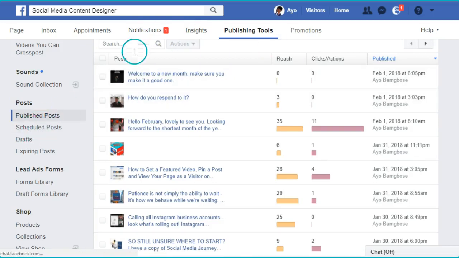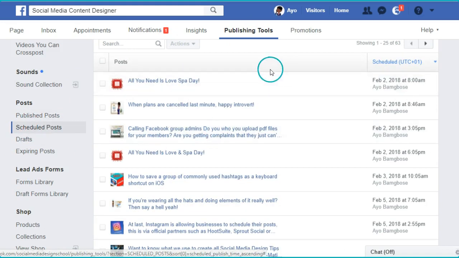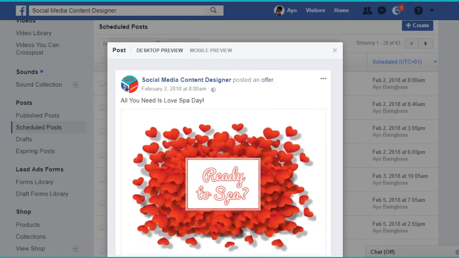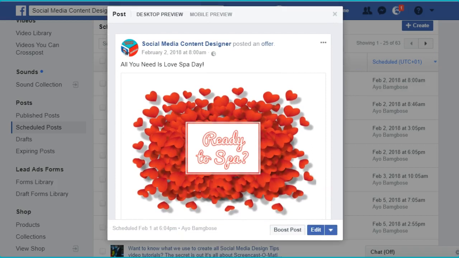So if you've created it via publishing tools, you'll still be on the same section. So you can go to scheduled posts, and this is the one. So if you just click on it, that way you can just view how it's going to look when it gets posted. And that is the first way of how to create a special Valentine's Day offer on your page.